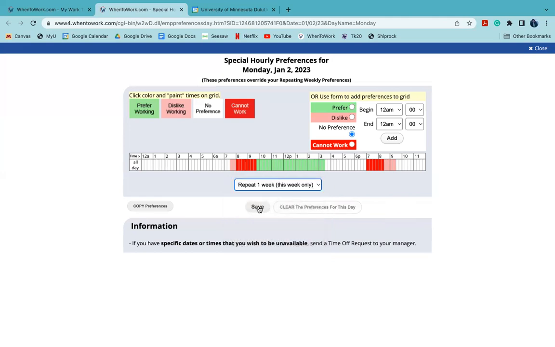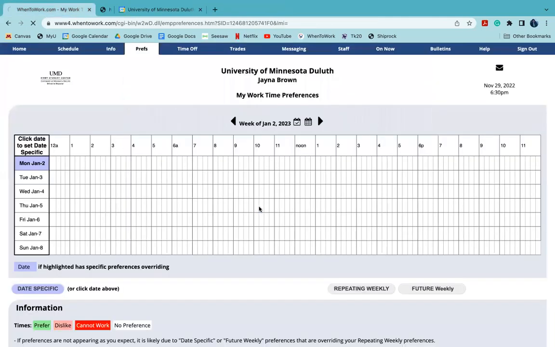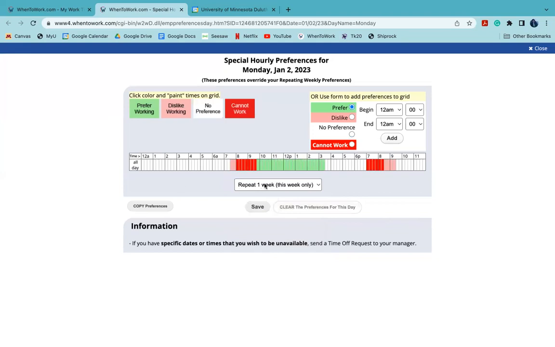So let's also make sure to click save. That's important too. I would go through and do this for every day. I think you can also copy your preferences so that you can repeat it for specific days, like if maybe your Mondays and Wednesdays are all the same.